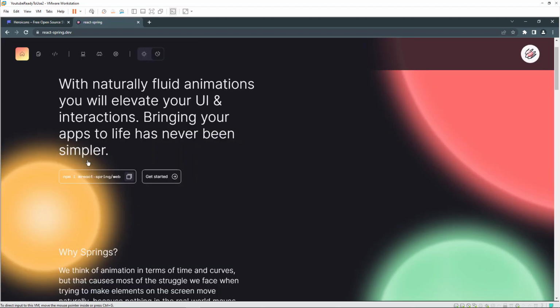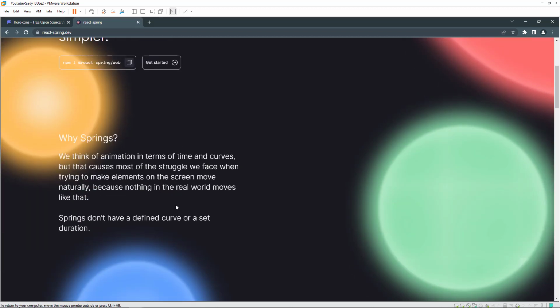If we scroll down just a little bit here in the front page, you can see how to install it using the npm package manager as an example. Then they go on to explain why springs and how they think of animations in terms of times and curves. But that causes most of the struggle we face when trying to make elements on the screen move naturally, because nothing in the real world moves like that. Springs don't have a defined curve or set duration.